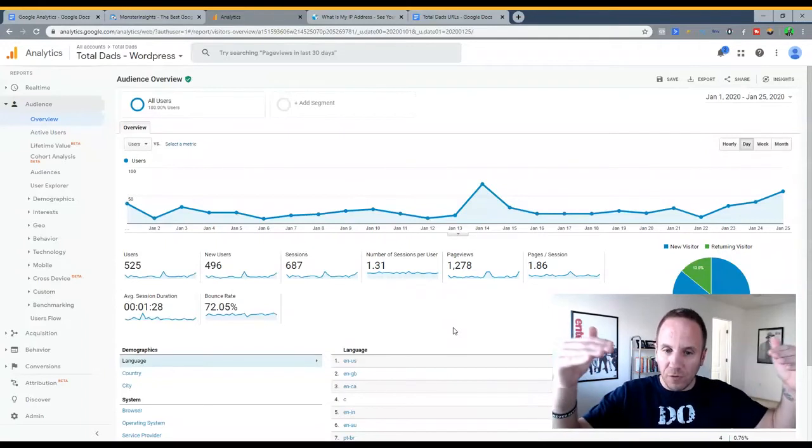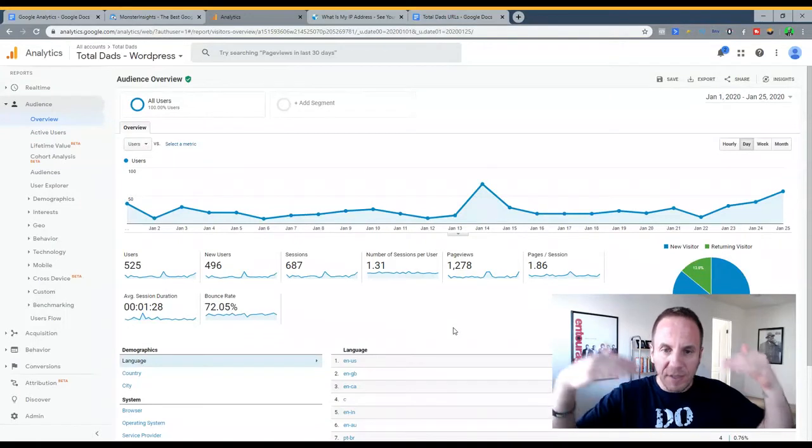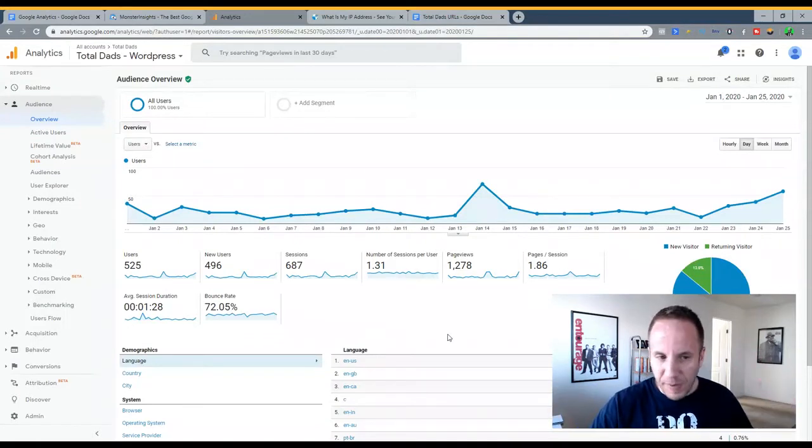I have goals at the end of each month, a certain number of page views I want to hit, and at the end of each quarter, a certain number of page views. This is pages per session. Average session duration is how much time they spend on your website. The goal is always to get that a little bit higher, a minute 28 seconds.